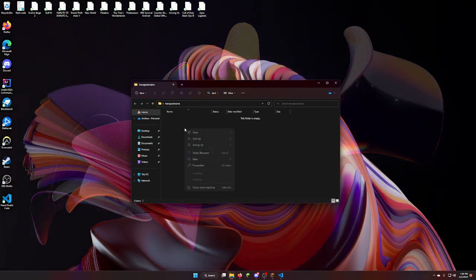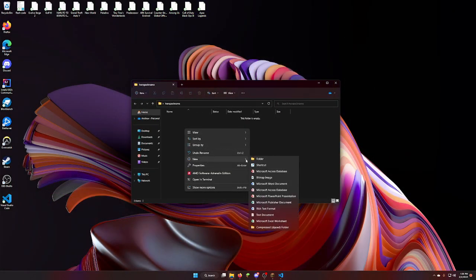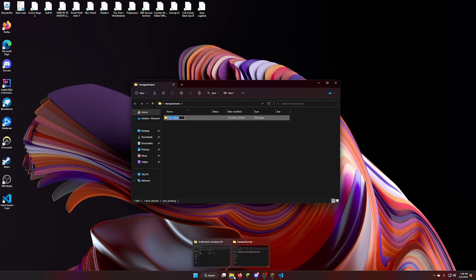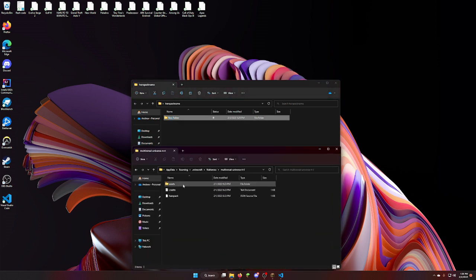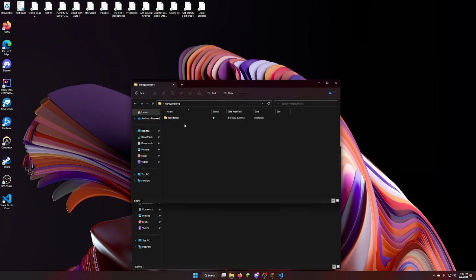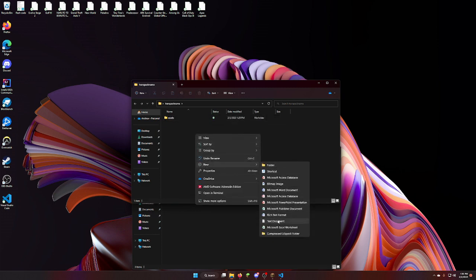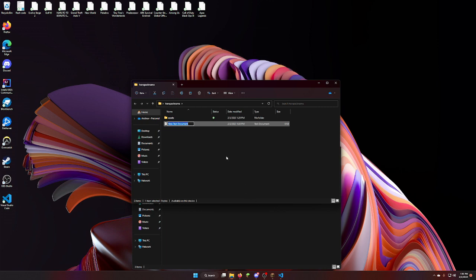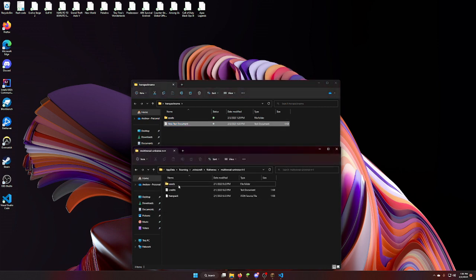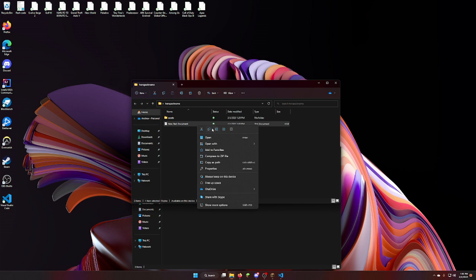Now you're going to want to make another folder, and that is going to be assets, and then you're going to need a text file and a JSON file. So first off, we're just going to rename it to assets, and then we're going to create a new text document, and that is going to be credits. So this will be where you have your credits of who's working on your pack.